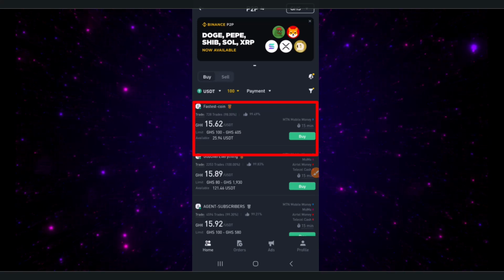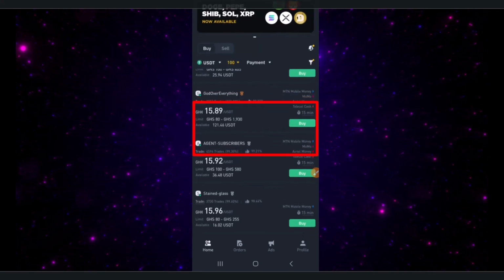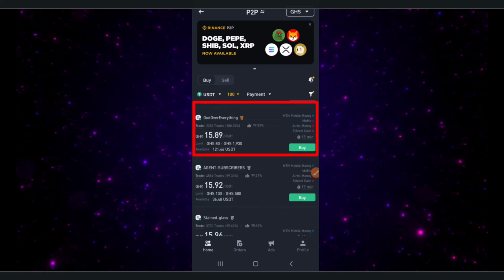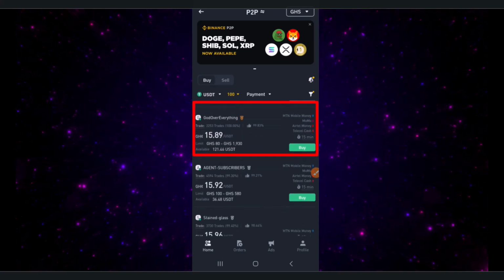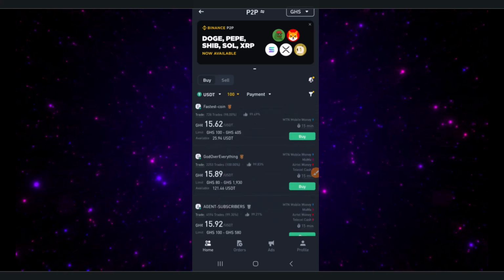And then you also check the payment method. Over here, this agent is accepting mobile money. I don't want to go for mobile money. I'm going to make payment via Telecel Cash. Remember, this second person, God over everything, can accept that. I can decide to go with this person. But for my case, I'm going to select on payment.